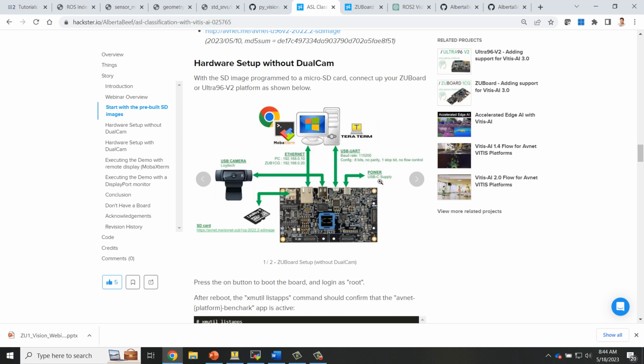We connect this to our USB-C power supply, connect it to the PC with a USB serial port. We have an Ethernet connection. This is the link on which we forward video using SSH and remote X windows. And we have our video input, which is a Logitech USB camera.